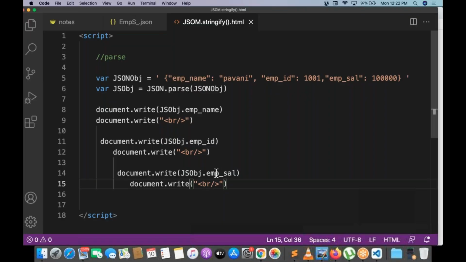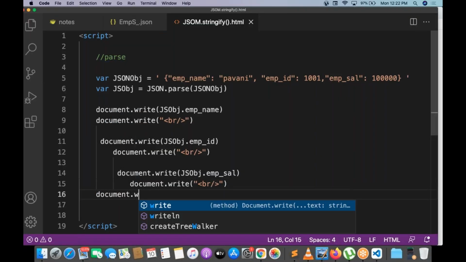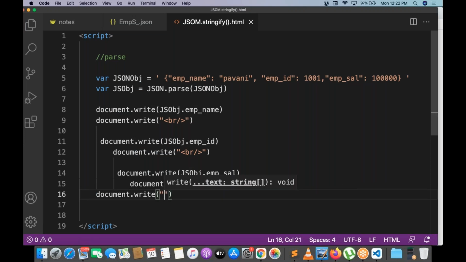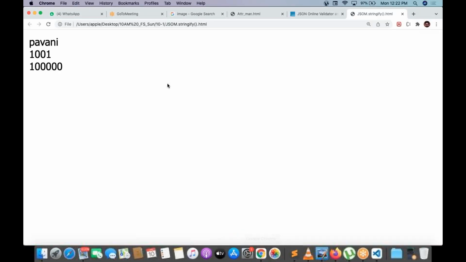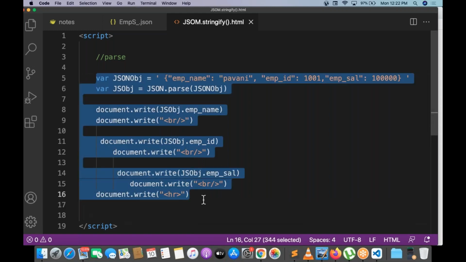Can I give a horizontal row for this? How to give a horizontal row? Document.write HR. Good. HR is horizontal row, not human resources. That HR is different, this HR is different. This gives a horizontal row. After that, I want to do parsing for an array. How to do parse for an array?